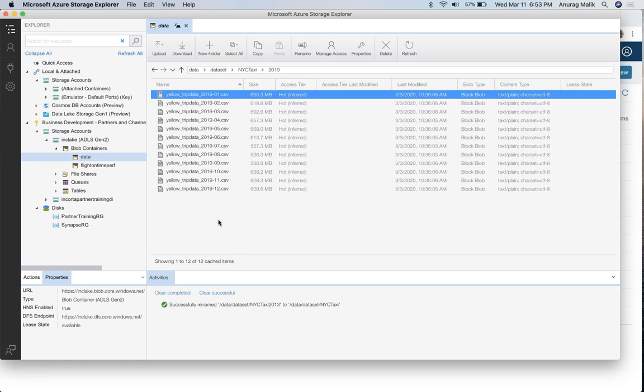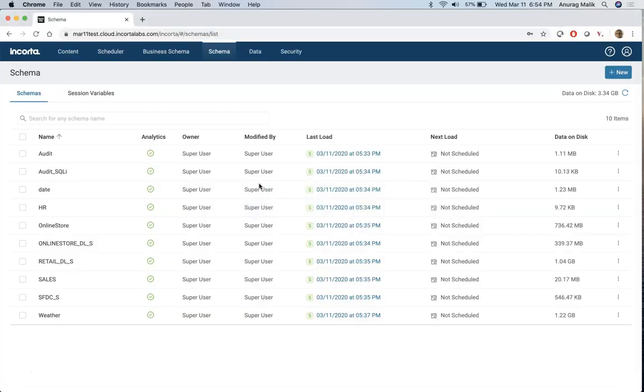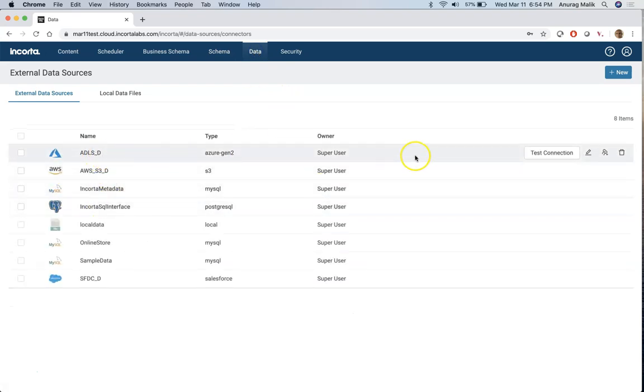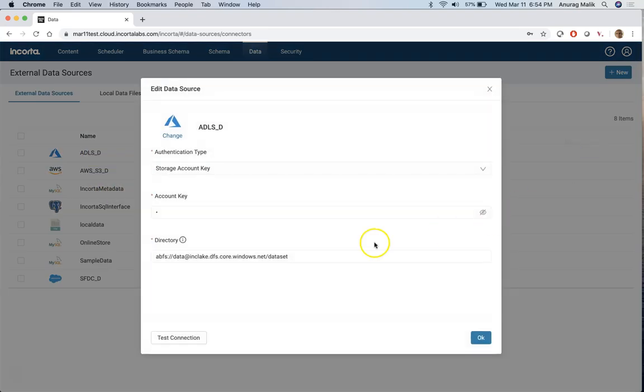In this demo, we will load data from all these files into one single table in Incorta. I'll show you how quickly we can bring in this data in Incorta and start analyzing it. So let's get started. Remember, this is the dataset folder under which we have this, right? So first thing you need to do in Incorta is create a data source. I've already done that, ADLS_D. Let's review this. So using my account key, I have established this connection.